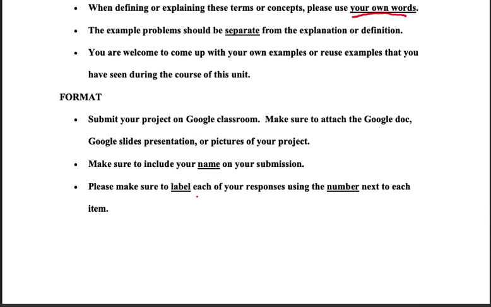You're going to be submitting your project on Google Classroom, just like you've been doing the quizzes. Make sure you attach everything. Make sure you include your name on your submission so we can tell who is who. Label each of your responses using the number next to each item. So that's kind of important.